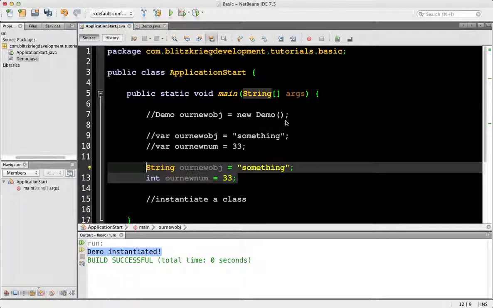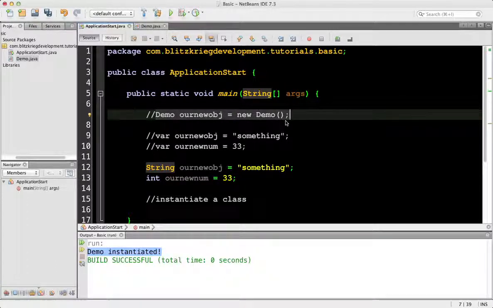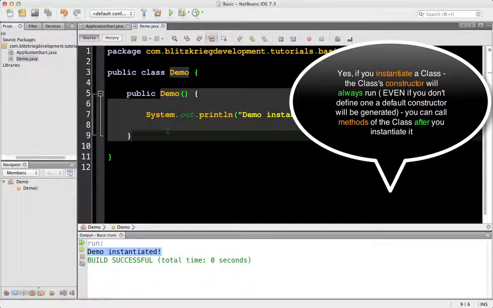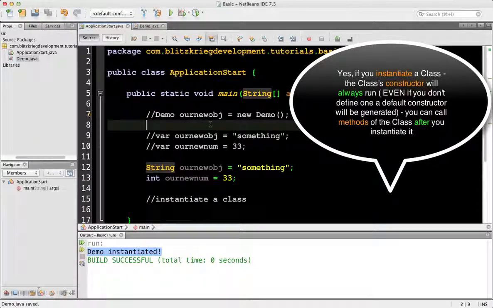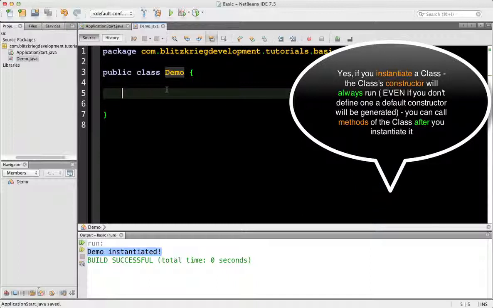Now let me ask you this: if you instantiate the demo Java class, right? Yeah, right here. Now it's always going to call the constructor function, or you can call the method that you want on that class. It will always call this constructor function if it's defined. If you don't define this constructor, it's still fine. Okay, so it still has the object already. Exactly. You can have no constructor. It's automatically going to create one for you. Then it's going to run your default constructor.